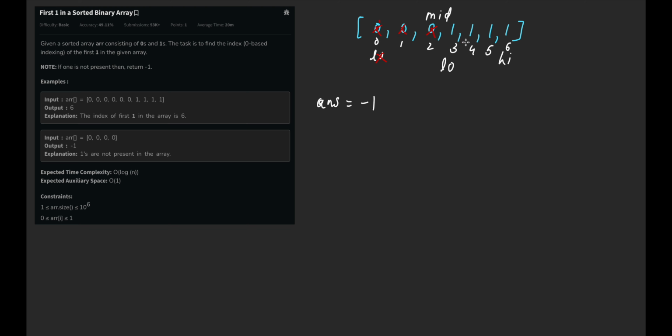Now again we would be finding mid. So now mid, let's say, was found to be here. Now we would be checking if the element at mid index is equal to 1. Yeah, it's indeed equal to 1. So we would be updating the answer variable to 5. Now since we have found one, our job is not done yet. We should find the index of the first one, the lowest possible index where one exists.